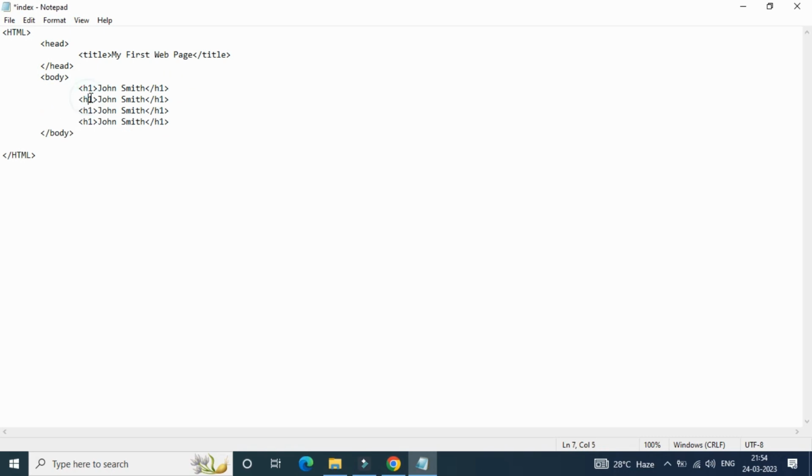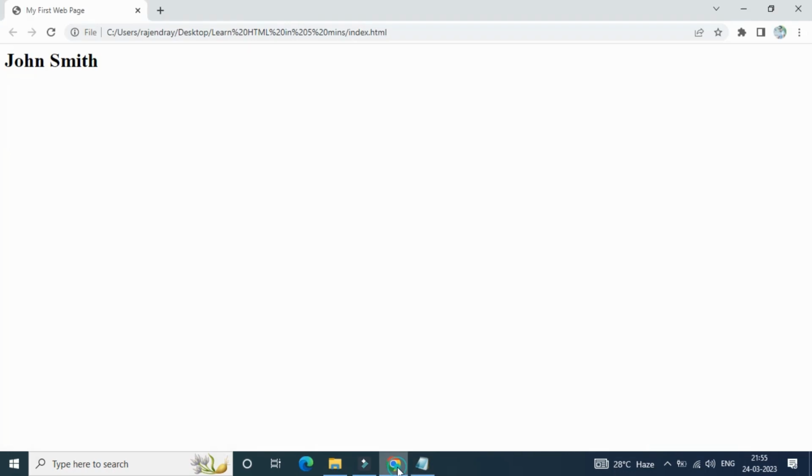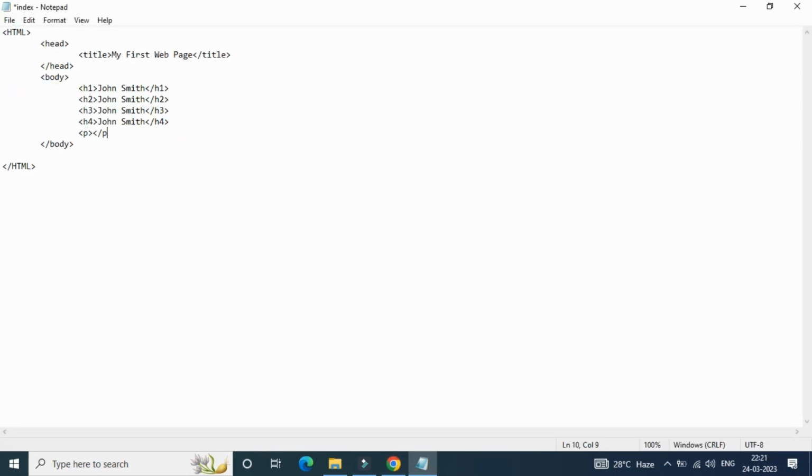Similar way, you can also add smaller headings using H2, H3 and H4 tags. To add the paragraph text we use P tag, by simply putting paragraph text within opening and closing P tag.